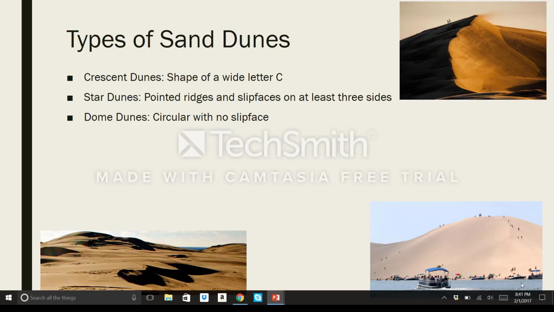In Michigan, you can only find 3 types of sand dunes. One of the types being crescent dunes, which are in the shape of a wide letter C. And I have an example here in the lower left corner of this slide. Another type are star dunes, and these have pointed ridges and slip faces on at least 3 sides. There's another picture of this in the upper right-hand corner. The last type are dome dunes, and these are circular and have no slip faces. There's an example of this in the lower right-hand corner.